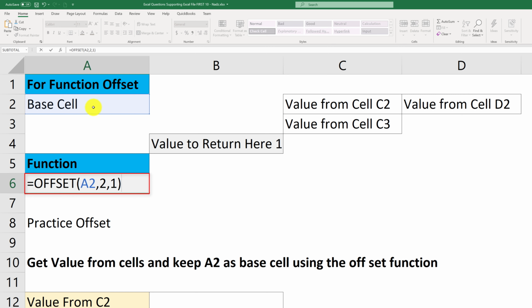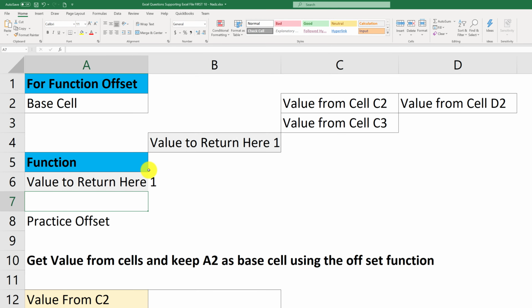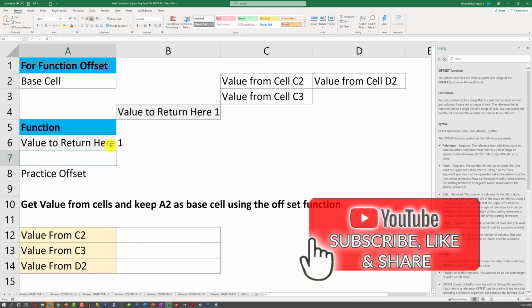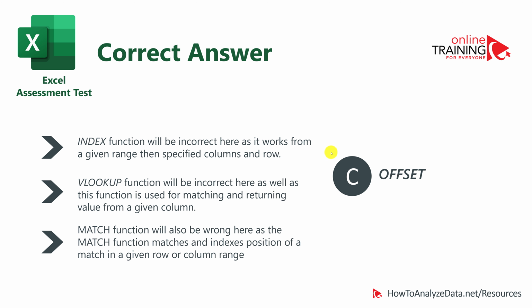And what's going to happen, it will take this as a base cell, and it will calculate the location of the new cell, which would be B4 in our calculations, and it will bring the value from B4 into the cell A6. So once I hit enter, it brought the value correctly into the cell A6. Going back to our original question, you see that choice C is offset, which is the correct choice here.